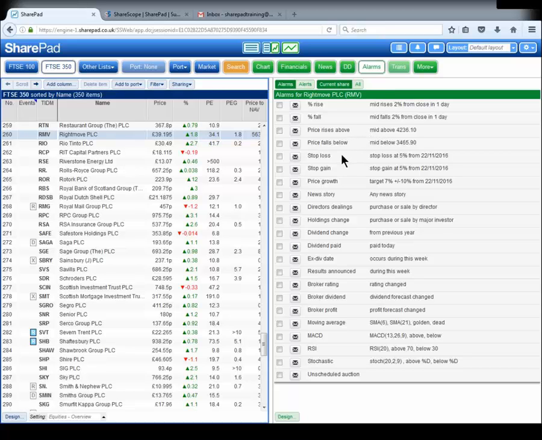Then we can do a stop loss alarm. Now, a stop loss is a trailing stop loss, so as the price rises, the stop loss will rise, and then as the price falls, the stop loss won't fall until the price eventually hits the stop loss line and it becomes breached.